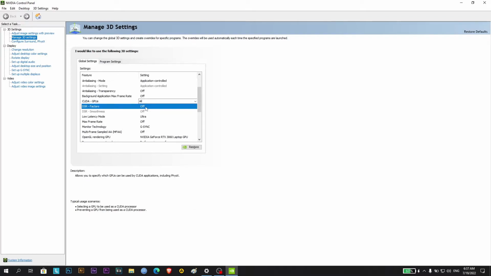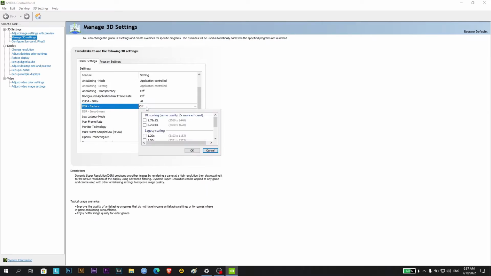DSR factors, aka dynamic super resolution. Basically, what you are doing is running your games at a higher resolution than your monitor supports, then downscaling it to your monitor's resolution. What this does is reduce aliasing in the image. It's a very effective form of anti-aliasing. However, it is extremely demanding relative to other forms of anti-aliasing. So it's not recommended to use this feature since it will negatively affect FPS. Set it to off.